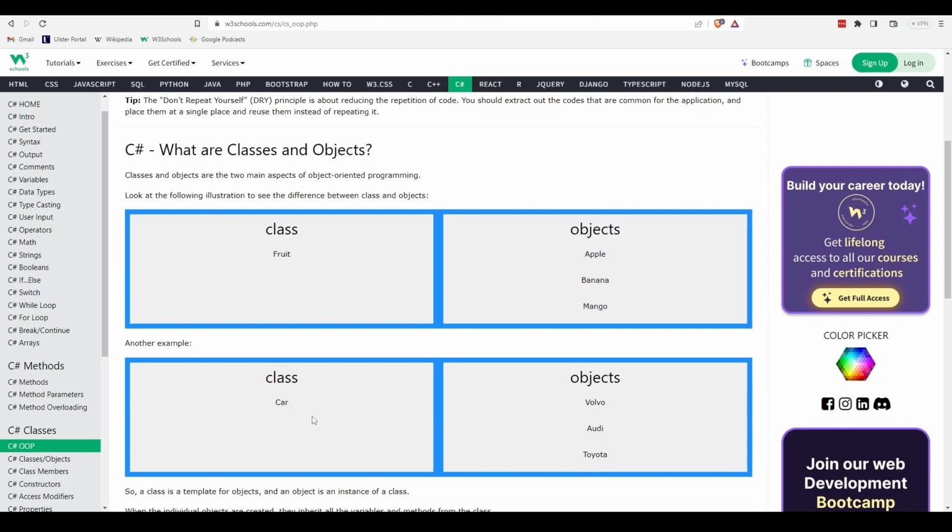Another example would be a car. You could have a blueprint for a car. A car has so many wheels, it has so many doors, it has functions like drive, stop, change gear. So you could create a template for given things that a car can do, and then your object would be the actual implementation of one of these types. So Volvo or Audi would be a type of car.